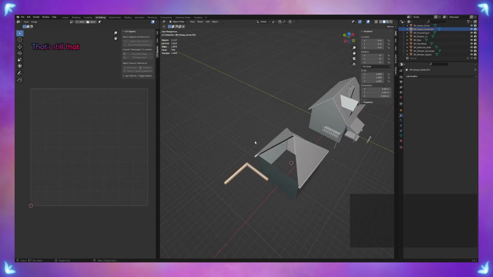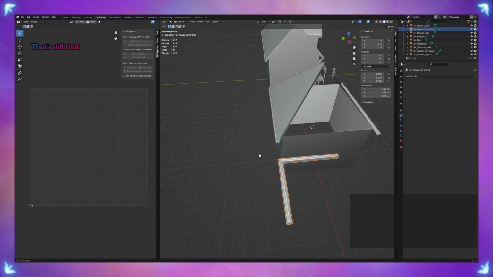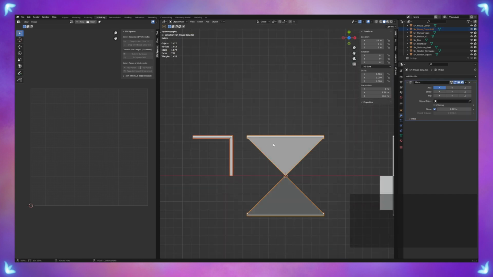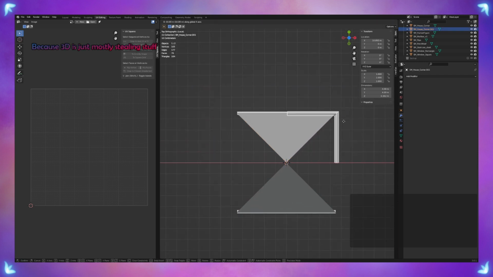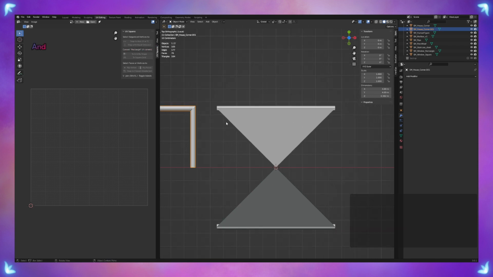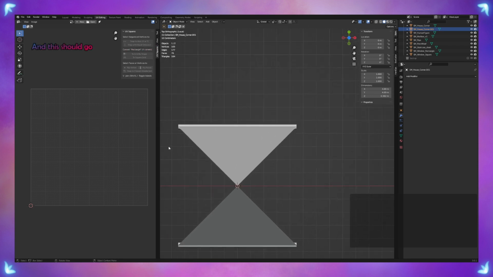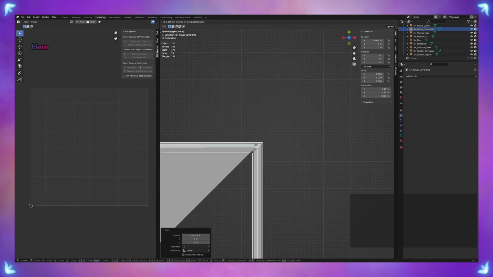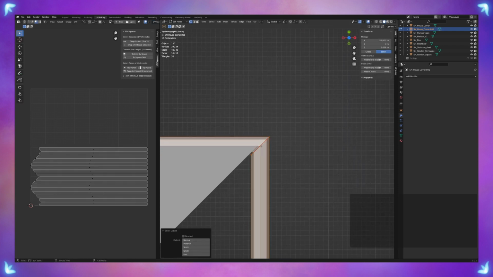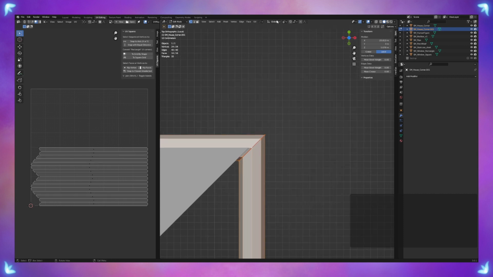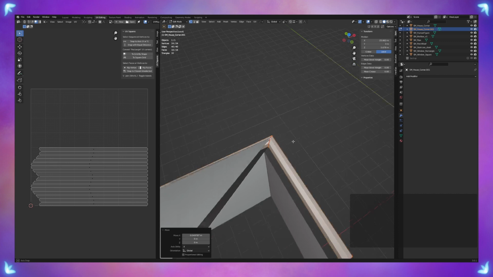Let's steal that, because 3D is just mostly stealing stuff. And this should go here. This is here.